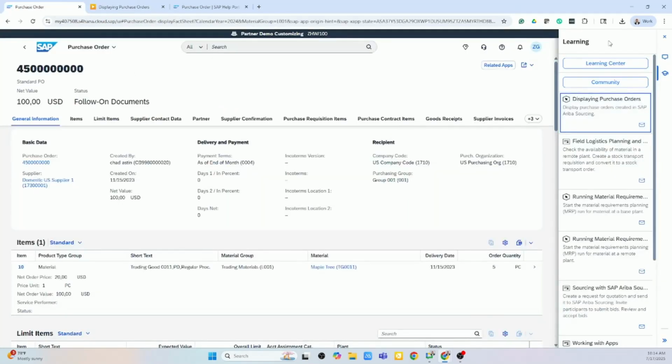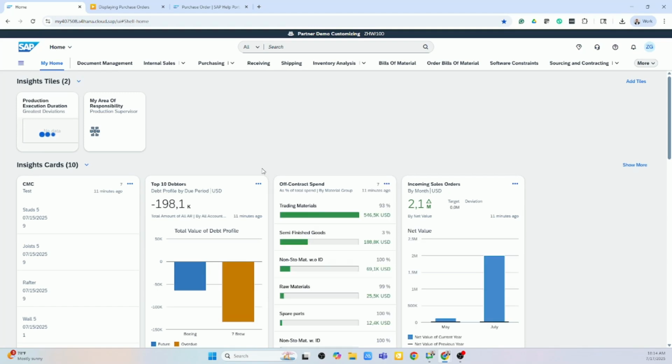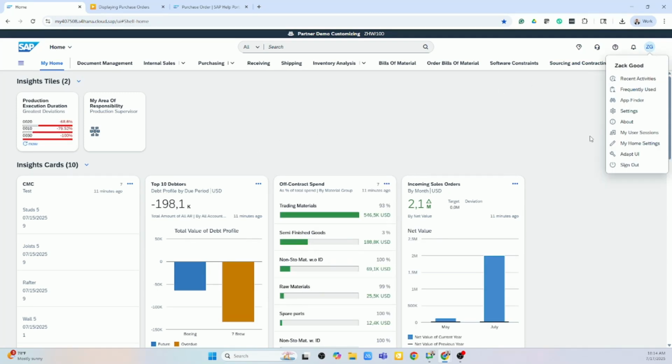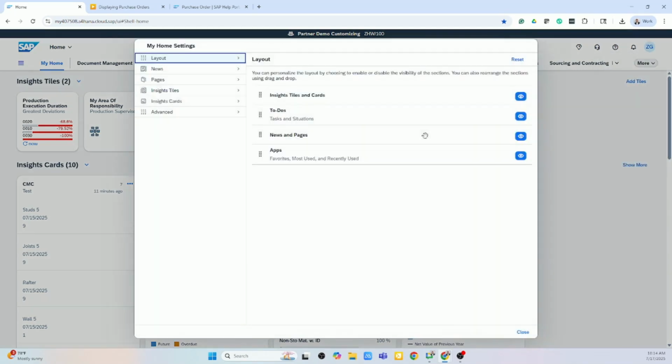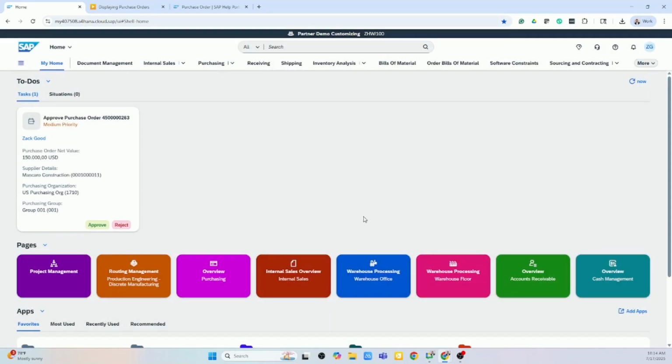Going back into S4HANA public cloud, I want to touch a little bit more on my home dashboard screen. It's very user-friendly. You can use your home settings, adapt your home using user settings, for example, and let's say I don't want to see my insight tiles and cards. Simply removing that, I now can make the dashboard, my home screen, more user-friendly to my liking.